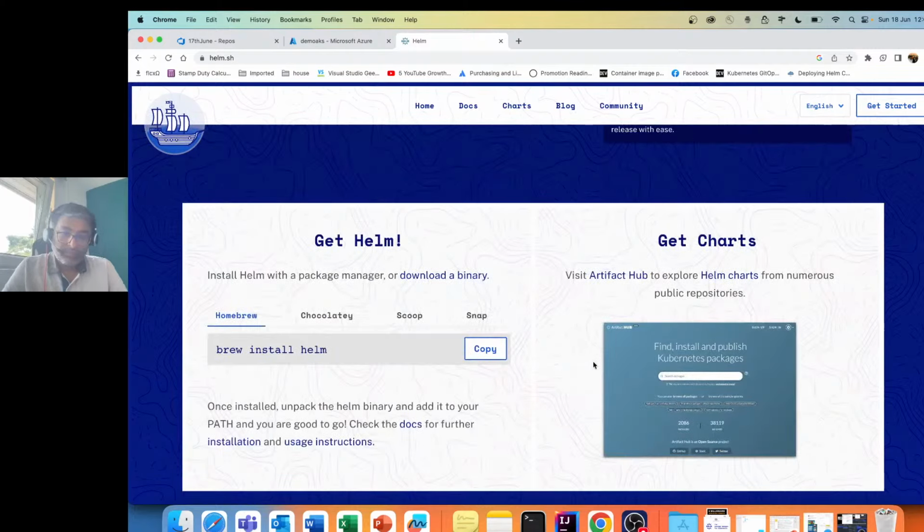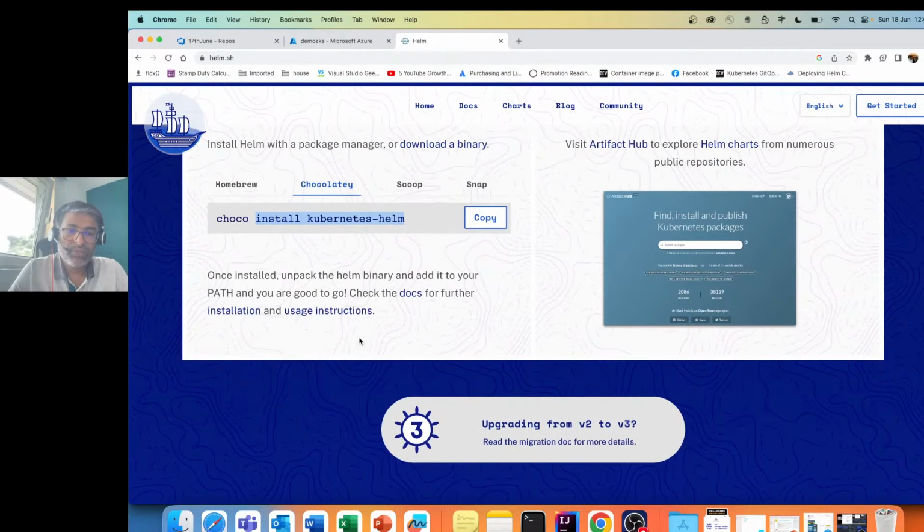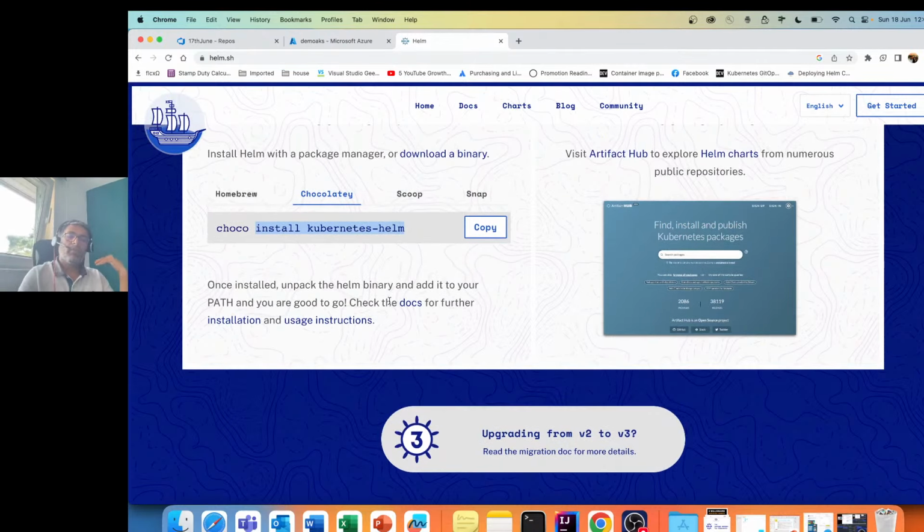So how to install it? If you are on Mac, do it like this. Or on Windows, you can use Chocolatey. Or you could download the binaries and install it. It is an exe. You need to keep it in a particular path and set an environment variable, so that from any command prompt you should be able to run Helm.